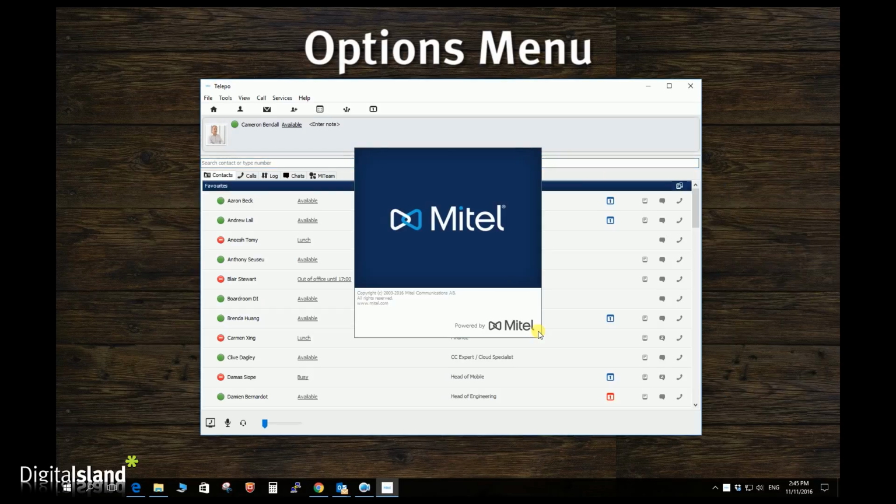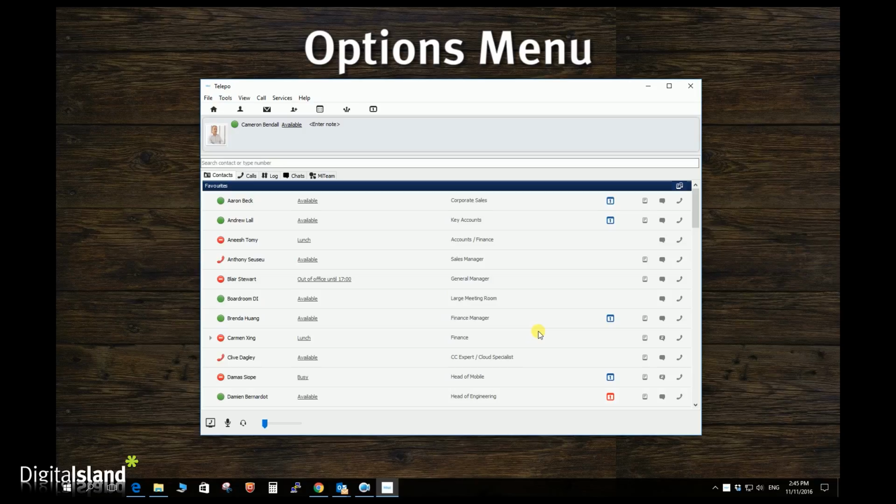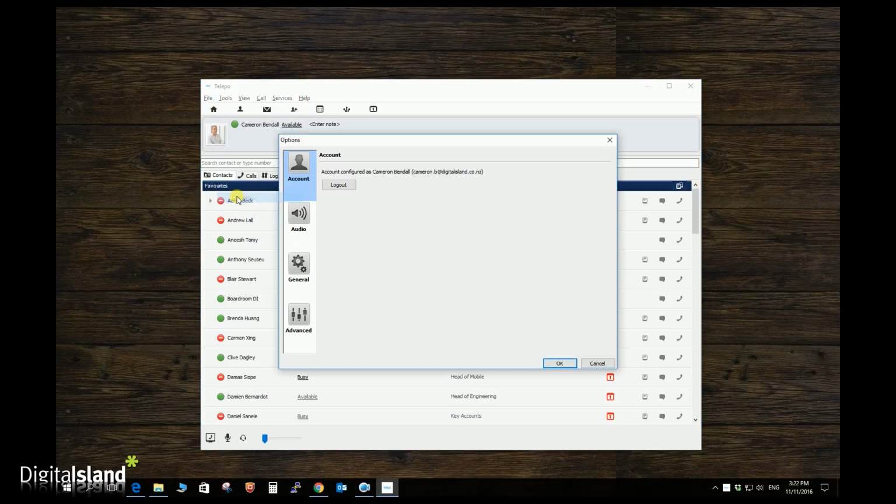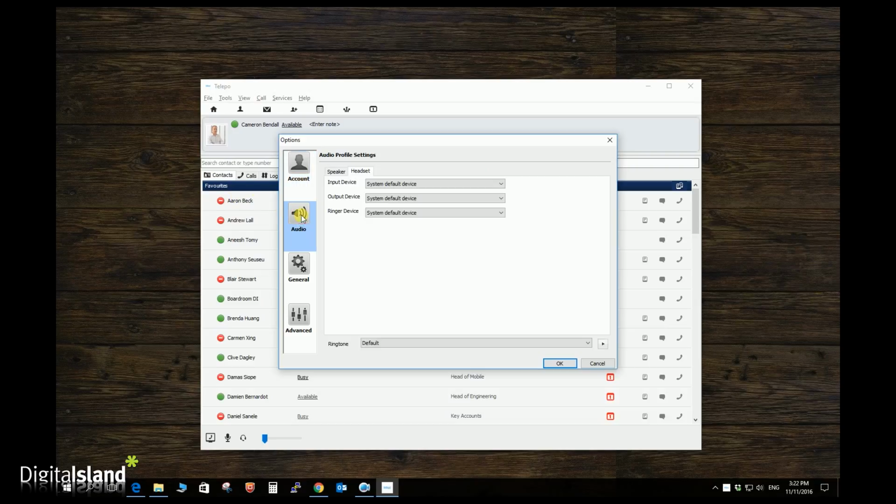Next, we'll cover the options menu and getting your initial settings right. Go into Tools menu from the top menu bar and click Options. Click the big audio icon, then select the Headset tab. Select your headset as the input and output devices. In most cases, leave the ringer device as system default. However, if you don't hear ringing on an incoming phone call, you may need to try different options or contact your IT support to check this.